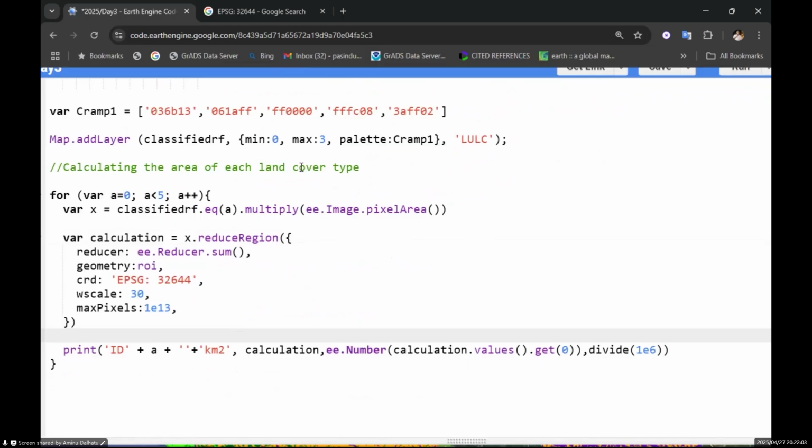reduceRegion, reducer sum, reducer geometry. You're doing this for Sri Lanka as well, no? Okay, same scale is 110, 130.